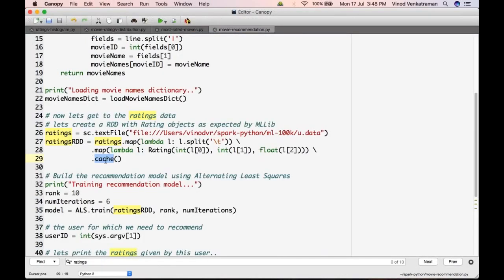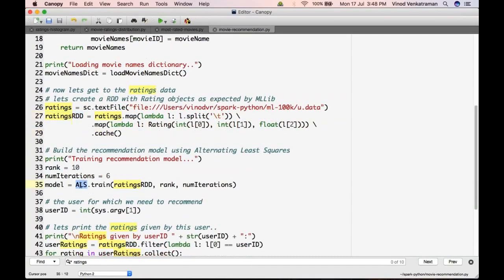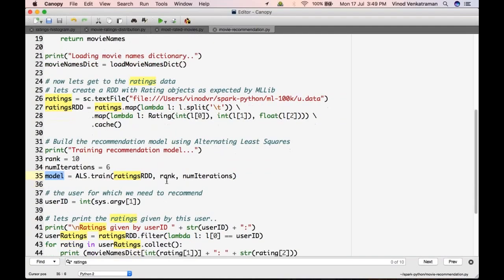So I have called the cache method, which tells Spark to remember this object because I'll be using it multiple times. And after that, there is a package called ALS, which allows you to train based on the ratings RDD that you created, and ask it to create a model with which we can recommend, right?